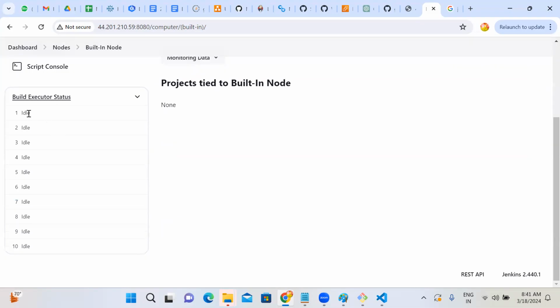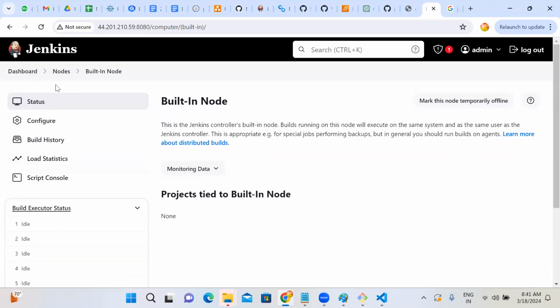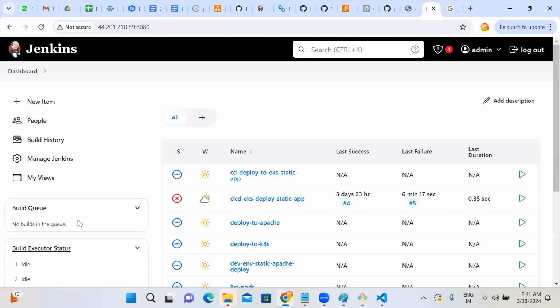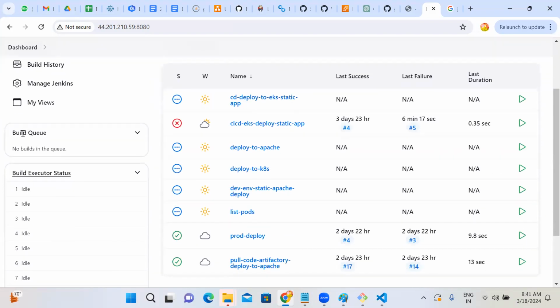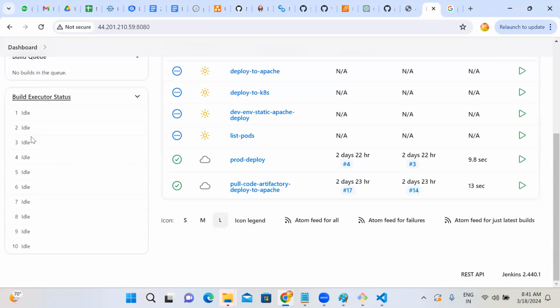Now you will have an option. How many jobs can you run concurrently now? In parallel, how many jobs? If they are running more than 10, the jobs will be in which status? Queue. They'll be in the queue, waiting till those other jobs are completed. That is the one, from an interview point of view.